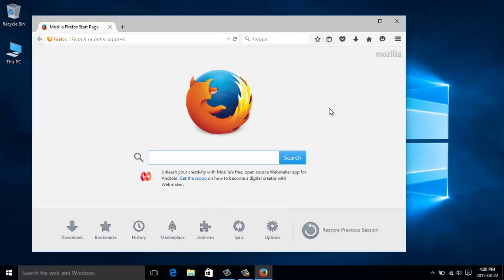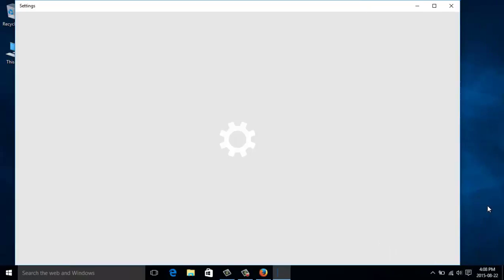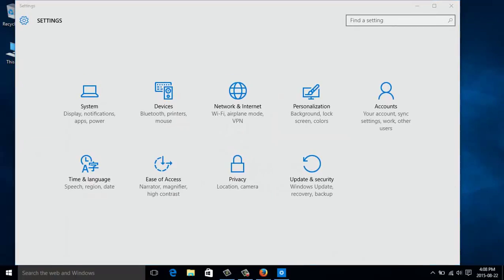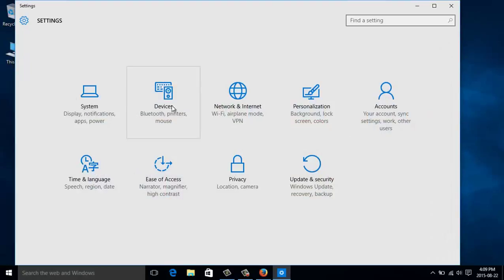Now the next thing is settings. Now there's two ways to get into settings, and you've already seen over here on the right that we can get into it from here, and we can go to all settings. You can also get into it by going to the Start button and going to Settings here. It takes you to the same spot. Okay, and then you have your system, devices, network, personalization, accounts, time and language, ease of access, privacy, and update and security.